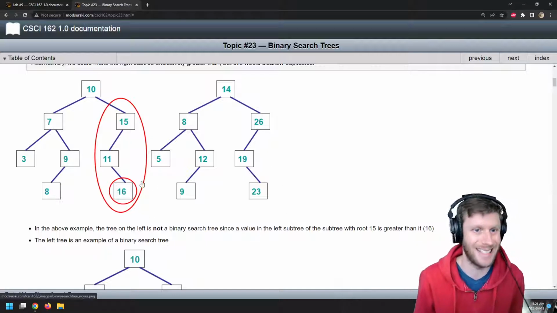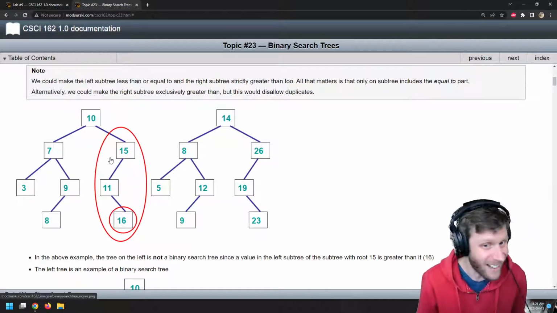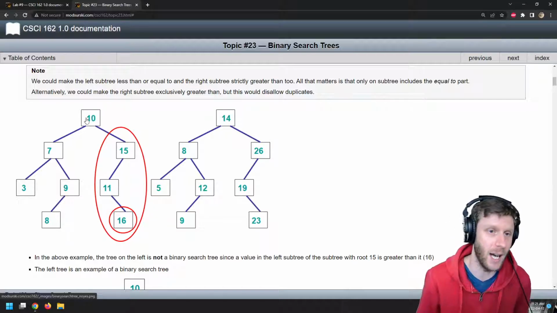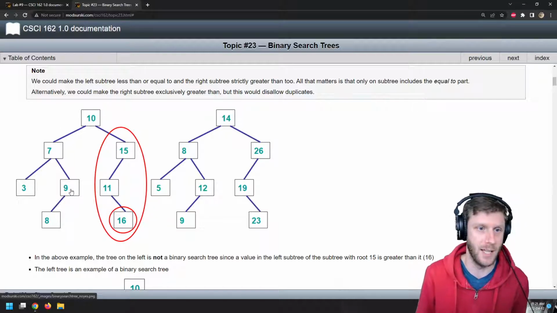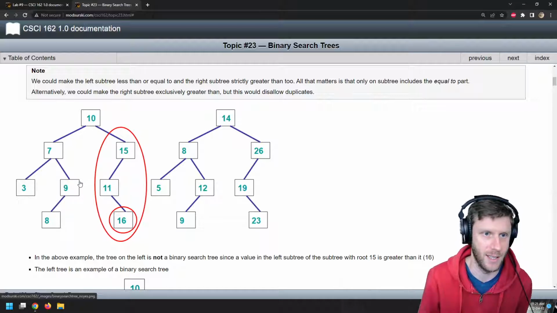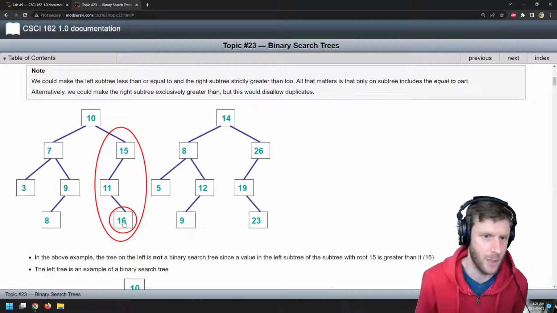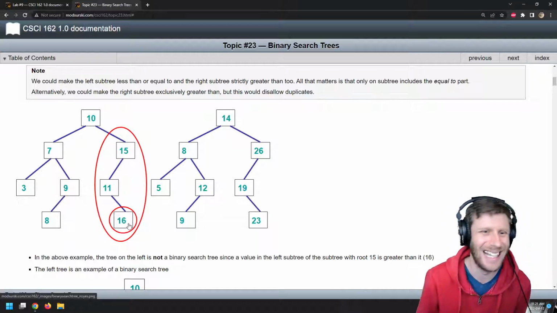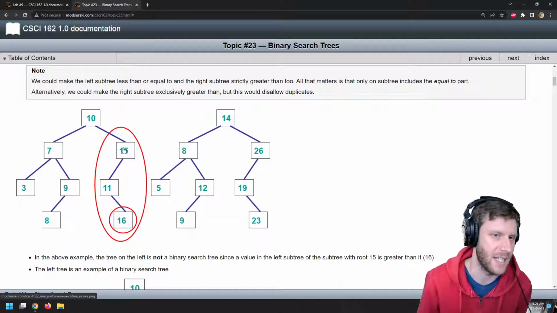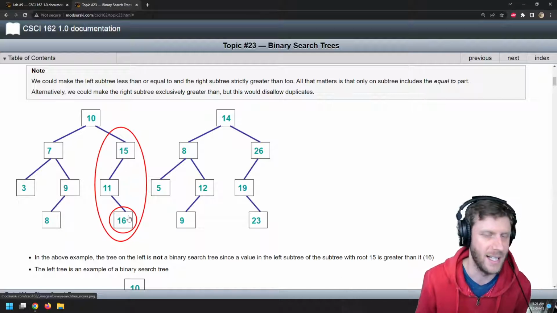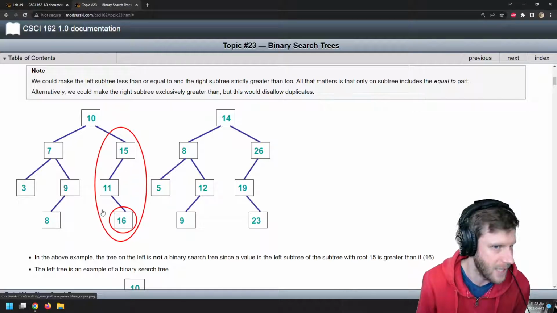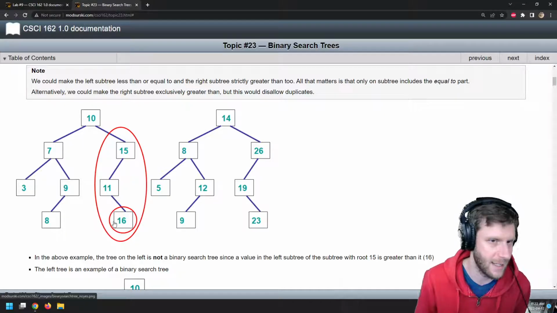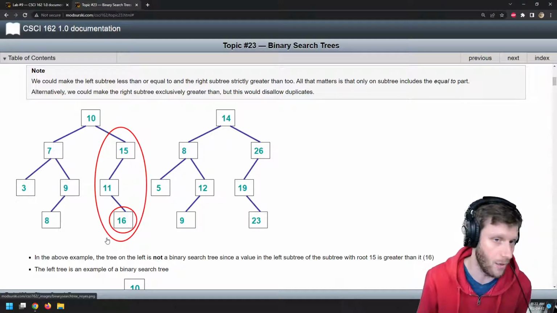So in the above two examples, the tree on the left is not a binary search tree because, okay, look, 8 is less than 9, great. 9 is greater than 7, 3 is less than 7, and 7 is less than 10. So everything on the left checks out. But on the right, we have an issue because 16, sure, is greater than 11, but 16 is in 15's left subtree. And 16 is not less than 15, meaning this isn't a binary search tree. It's close, but it's not.